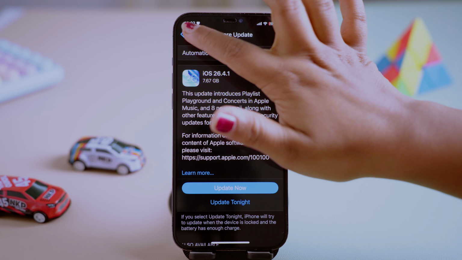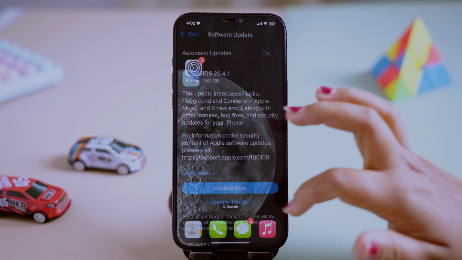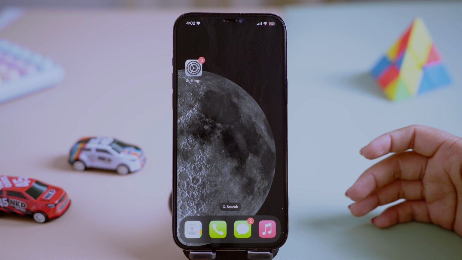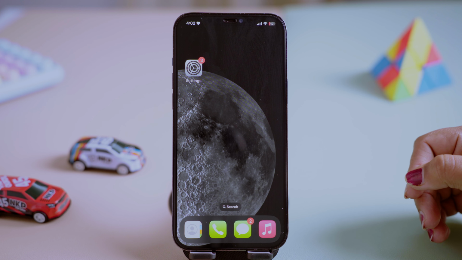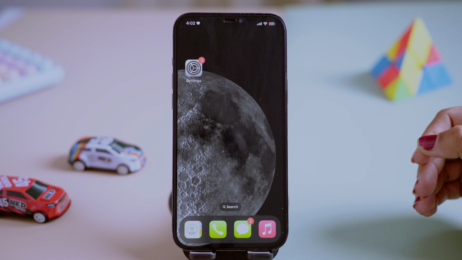So even after doing all of this, if it's still not fixing your issue, then like I said, it is simply because of a hardware issue. So I would recommend you guys to visit your nearby Apple Store.